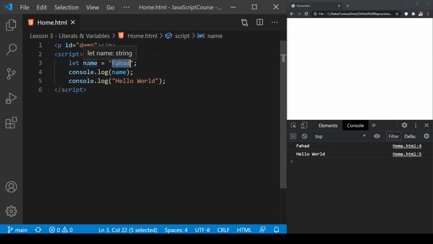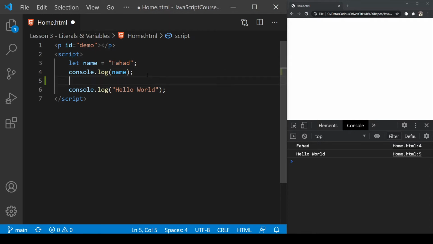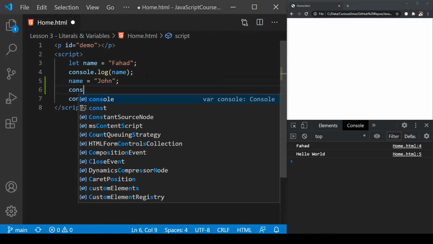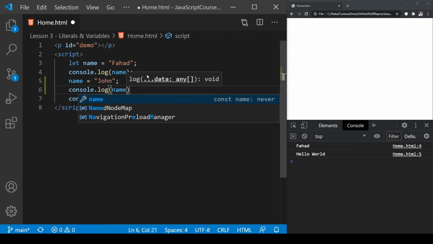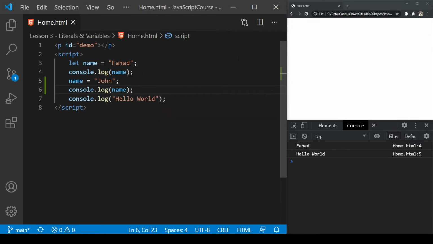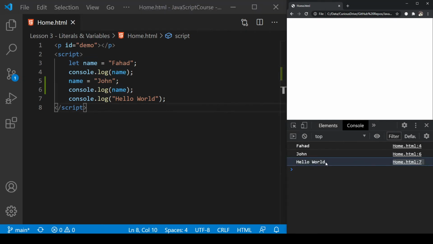I can change the value of name to something else. I'm going to change name to John and then log that value in console. Save the file. And now if I refresh the page, it's going to print Fahad and then it's going to print John because we changed the value of name to John and then we logged it into console. And then it's going to print hello world because it's a literal value.